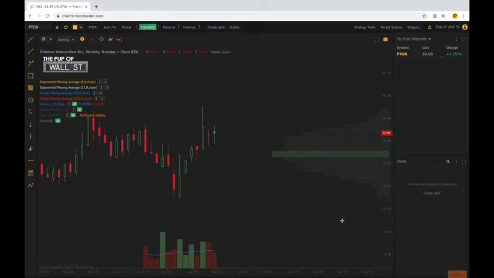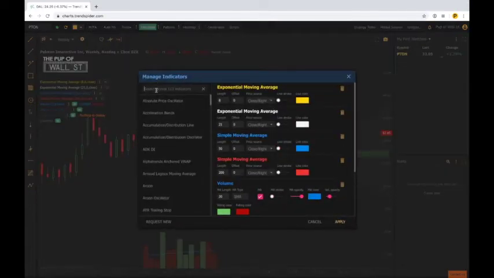We're not going to see anything right now on the weekly, but once we get onto a smaller time frames, we will be able to see that. And as far as other indicators, RSI is also a very popular indicator, relative strength index.